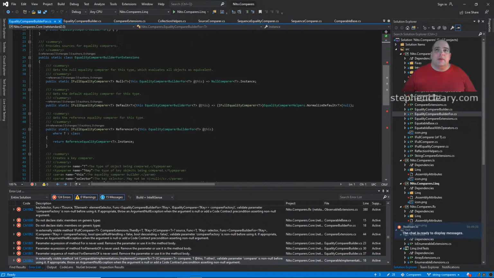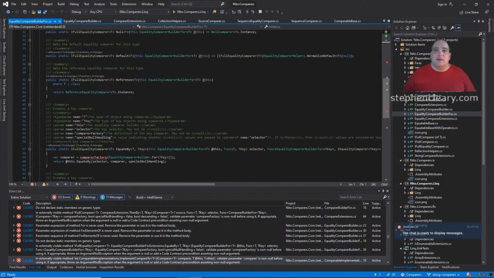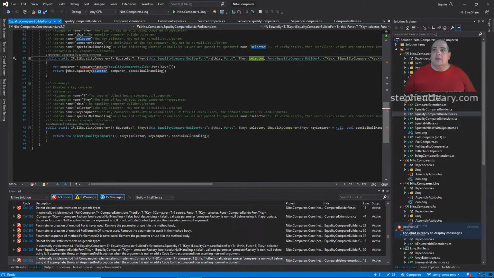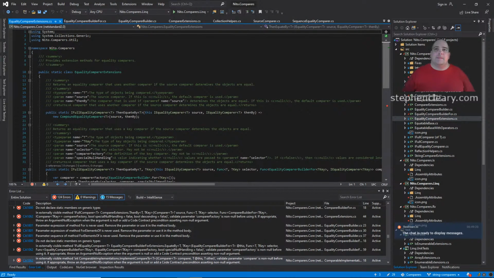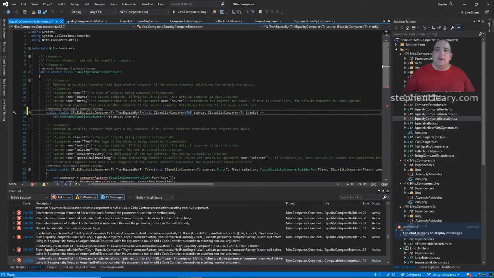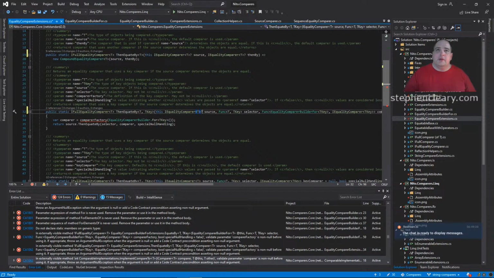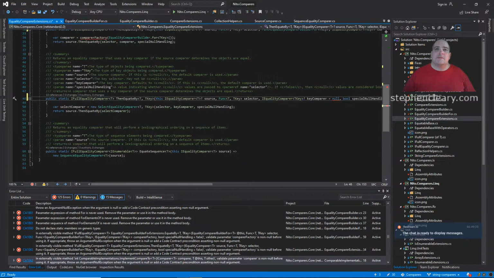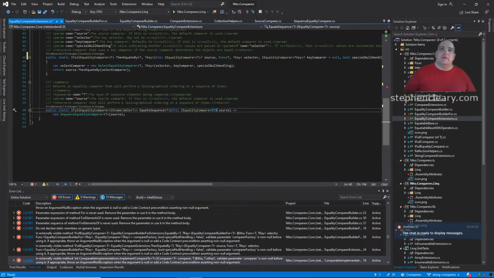And down. Let's see, the selector can never be null, factory can never be null, key comparer can be null. That's the only thing there. Starting to pick up on it now. The then by can be null. Source can be null. That's all for that one. Source, key comparer, and the source. These can all be null.